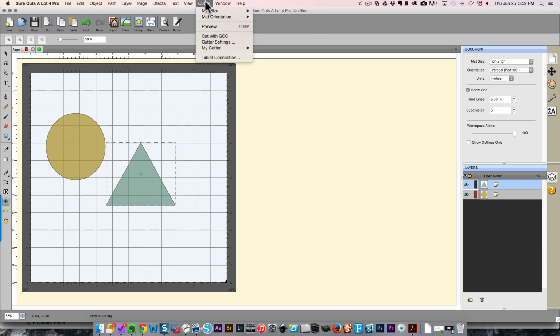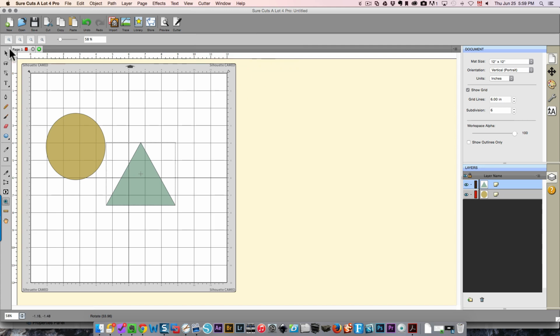If I want to change that, and if you're using only one cutter, you never need to worry about this, but if you're using multiple cutters, to change your cutter, just click the cutter menu, choose My Cutter, and then choose the cutter that you want to use. So if you want to use your Silhouette Cameo, you would select that, and you see that the mat has changed to the Silhouette Cameo.